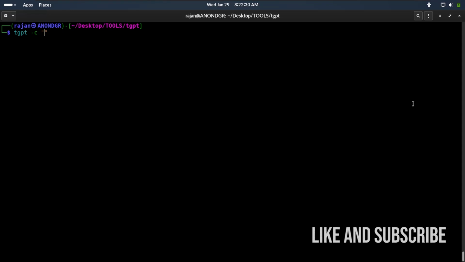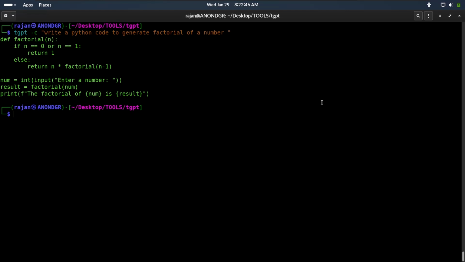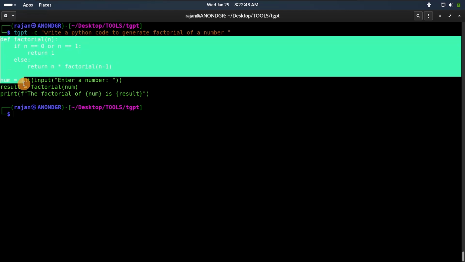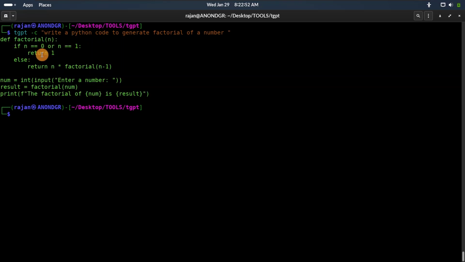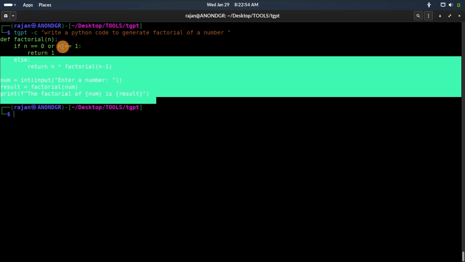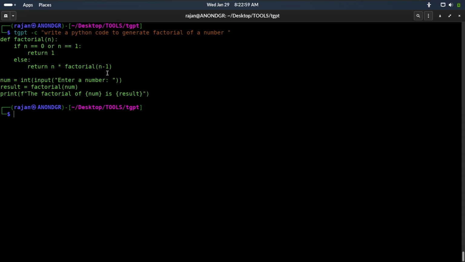You need to specify it here. For example, I will write a Python code to generate factorial of a number, and then you have to wait, and let's see. This is the output of TGPT, where it has returned how we can generate a factorial of a number using Python.